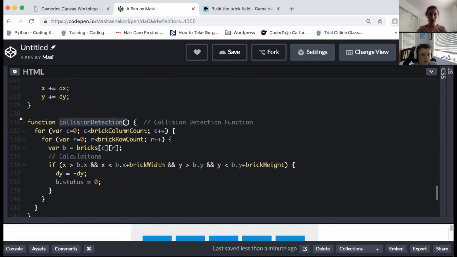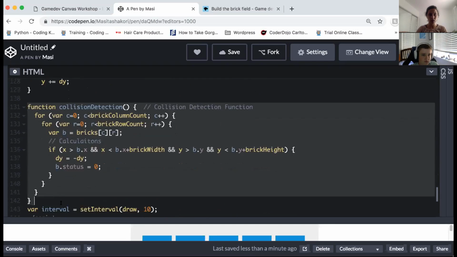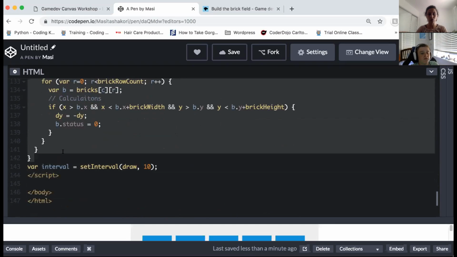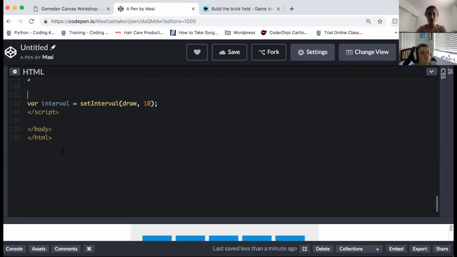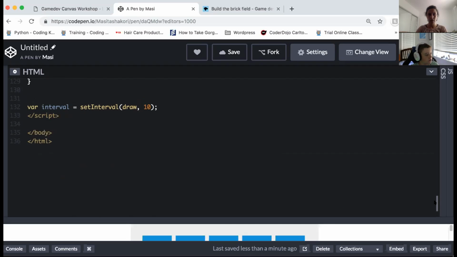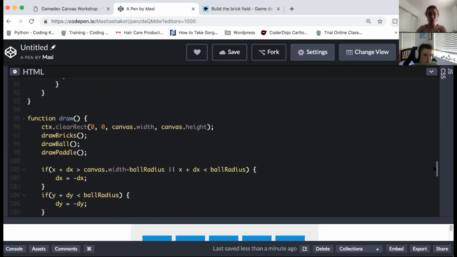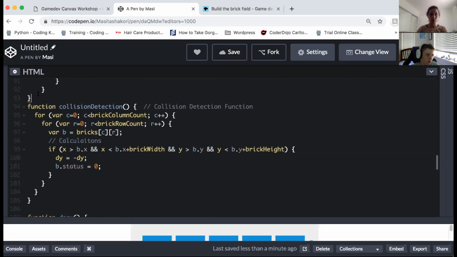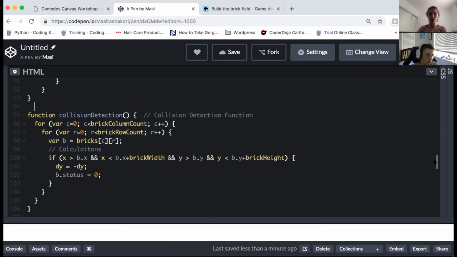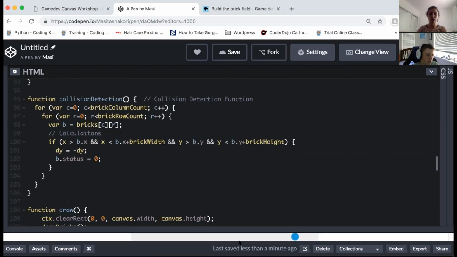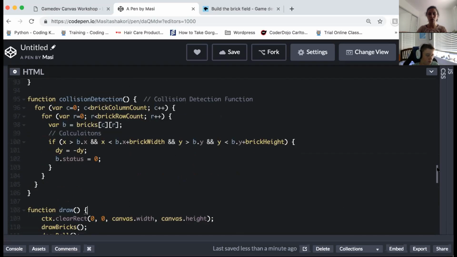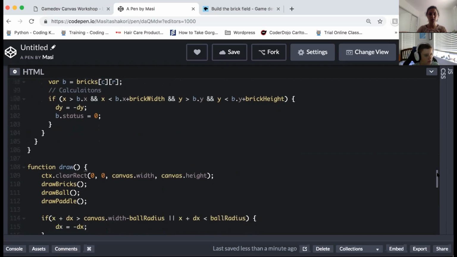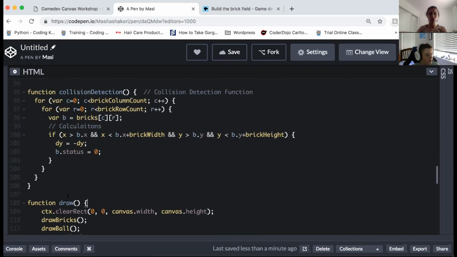So I'm going to move this function a bit to the top, before the draw function. I'm going to select all, cut, and put it before the draw function, just to be a bit neat, because the last thing that we're going to execute is the draw function. If you see, I put it just before the draw function.